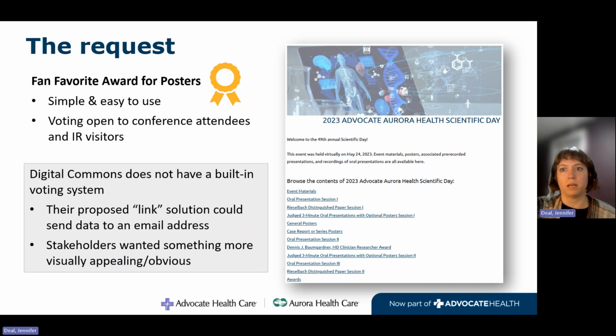Event planners' idea was to have a new fan favorite category award for posters. They wanted a big like or thumbs up button on each poster that wouldn't require any sort of login or IP address restriction, so it would work for any conference attendees fairly seamlessly with only 1 or 2 clicks.